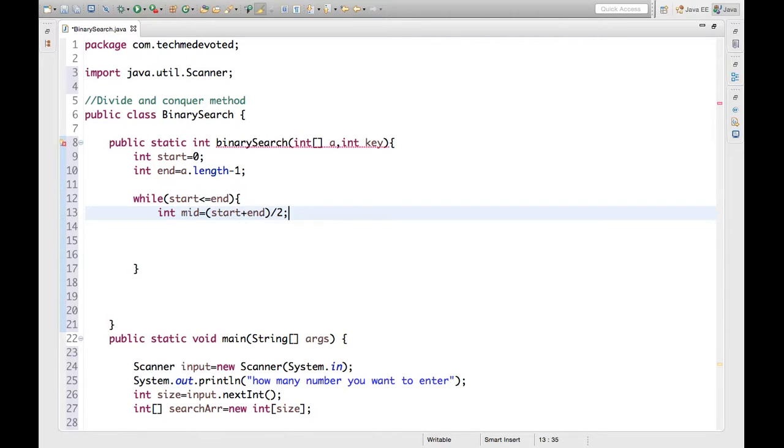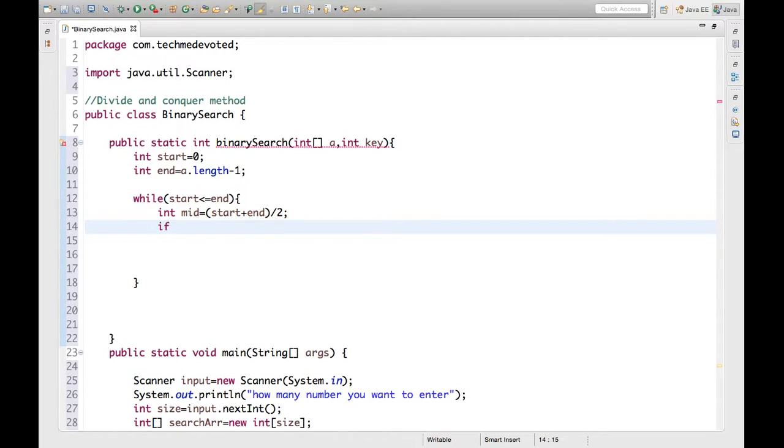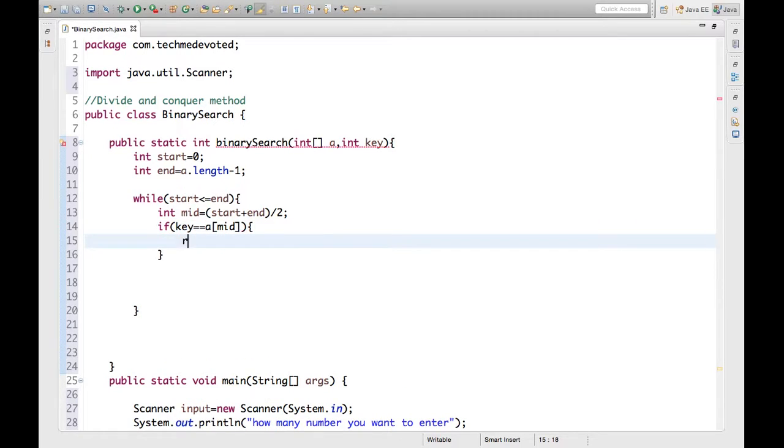Now we will see the key. If key is equal to array of mid, if we find the key at mid, then what will we return? We will return mid directly because we have already found it.